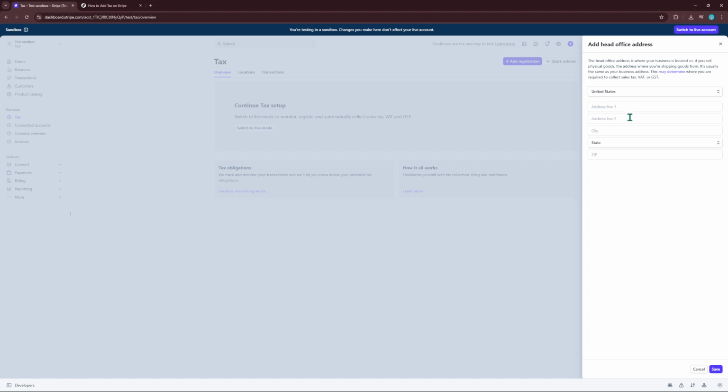Here's where you'll need to fill in the details. The form will ask for information about your business, and it's crucial to provide accurate data here. Depending on your business's location and the nature of your sales, you might be required to collect different types of taxes, like sales tax in the United States or VAT in Europe. Stripe will help you manage these calculations, but the initial setup is essential.